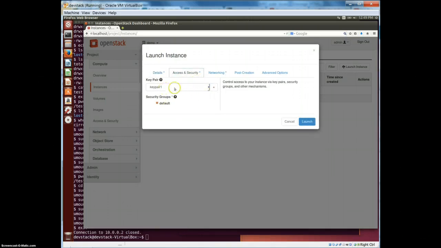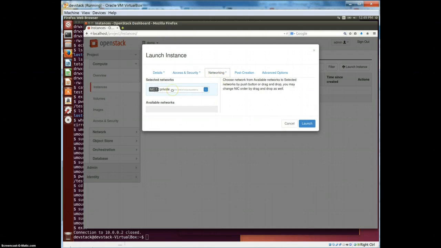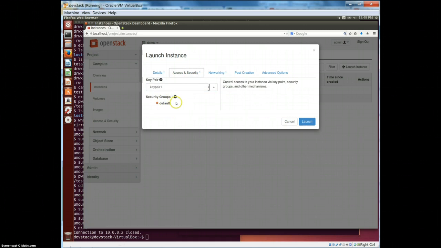From access and security, we'll use the key pair 1 that we created. From a networking perspective, it's going to use the private network, and here the security group is the default. So we'll just launch it now.